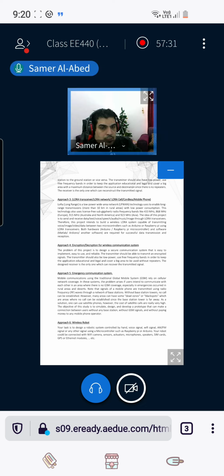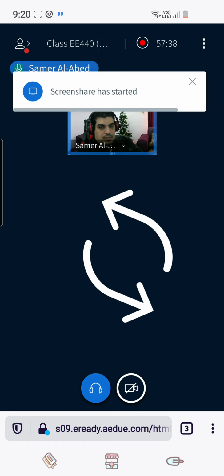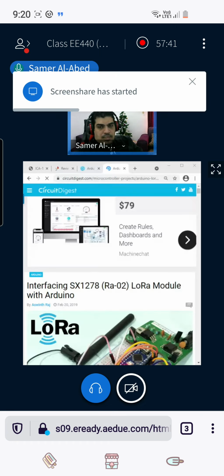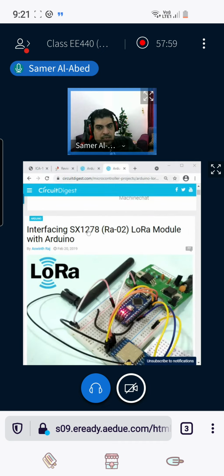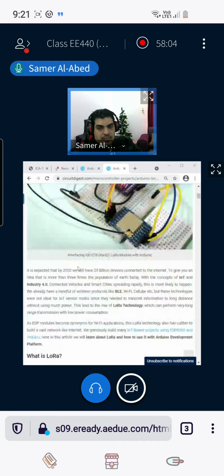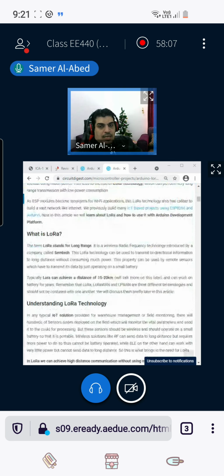Can you see my screen? Okay, perfect. When I search for LoRa transmitter receiver using Arduino, I found this link: Interfacing SX1278 Ra-02 LoRa module with Arduino. Okay, nice. This is the introduction.